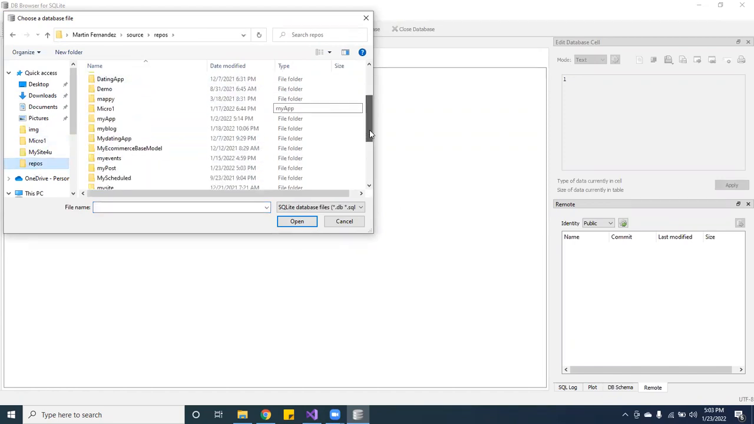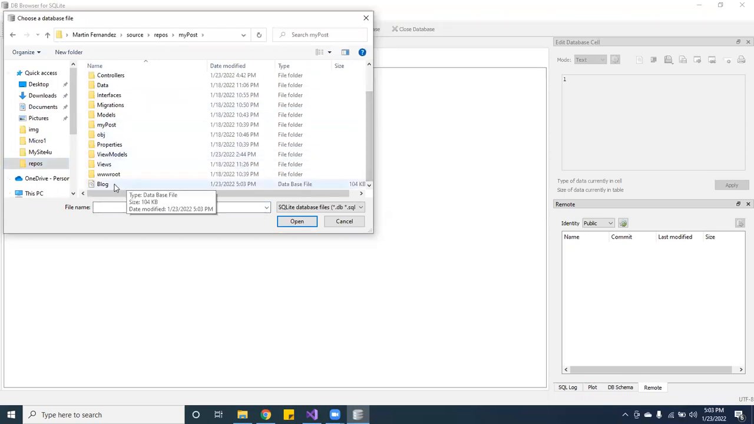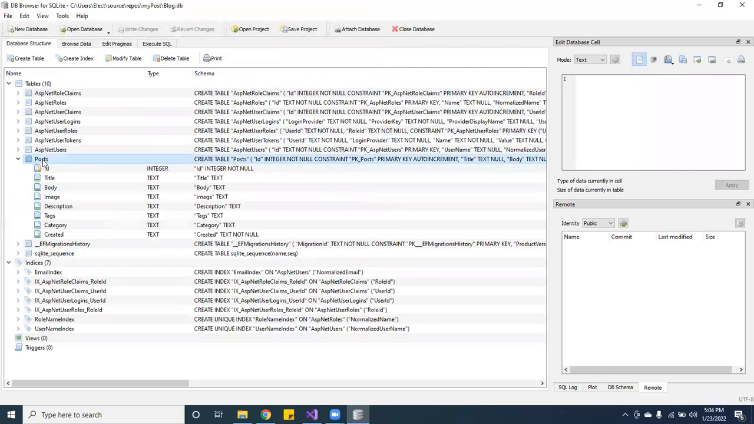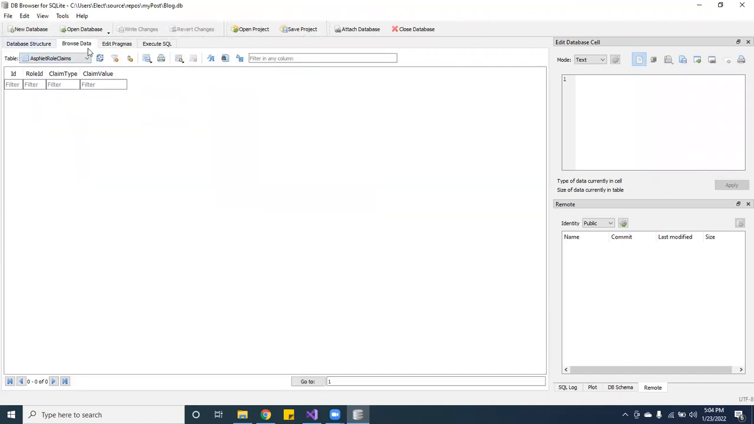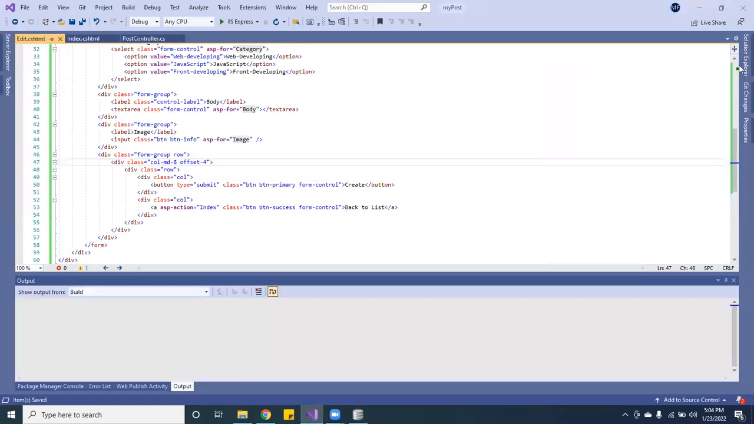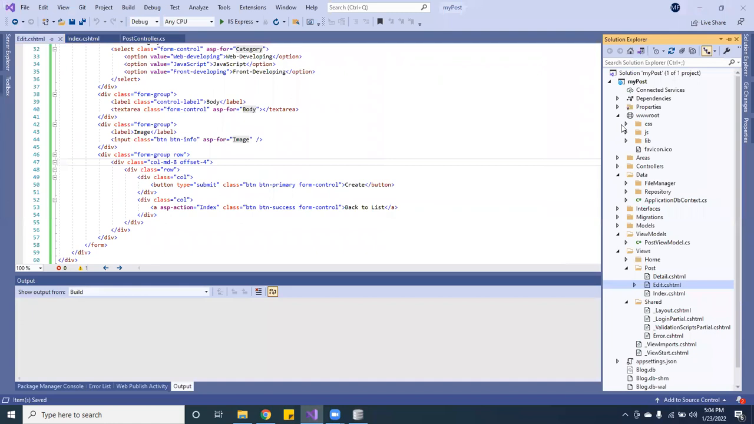Let me go right here in my blog. Oh, right here, my posts. And then click on that folder. And if we go here where it says posts, voila, see it's right there. It actually shows you a picture. And if you go to the actual application, you actually have a folder.